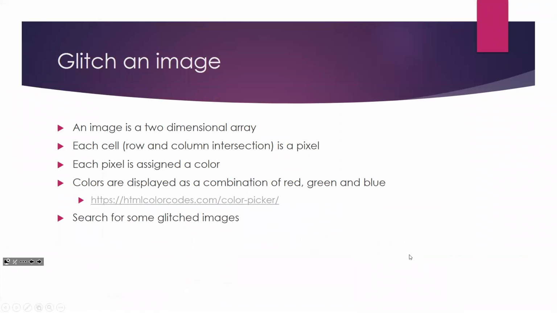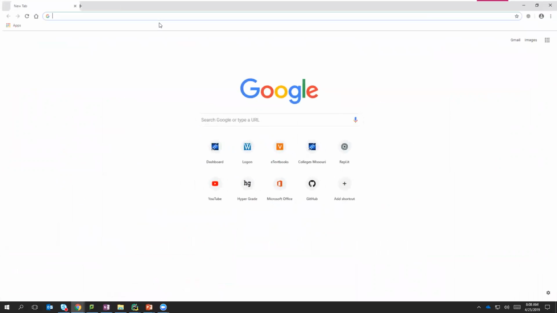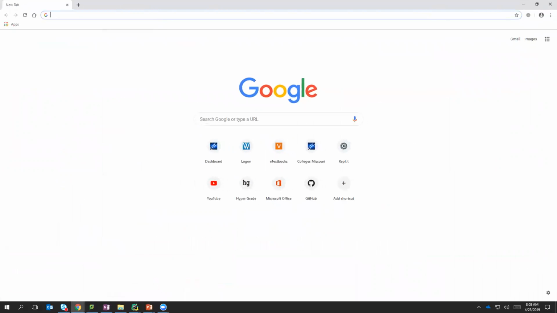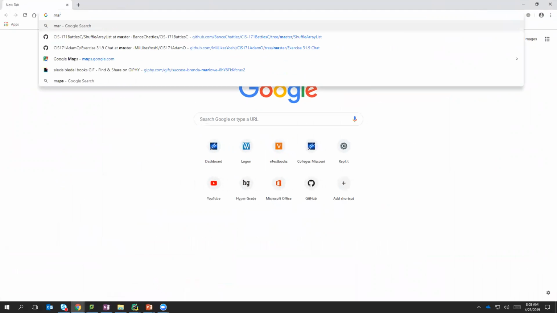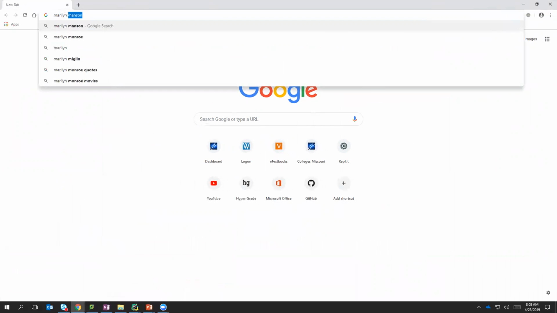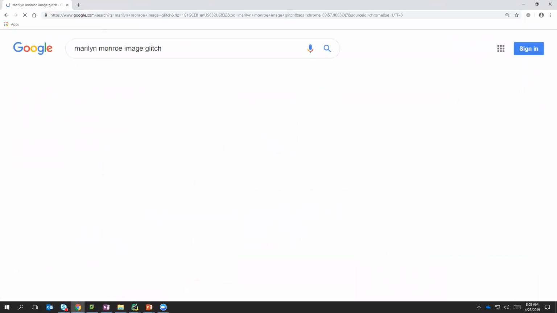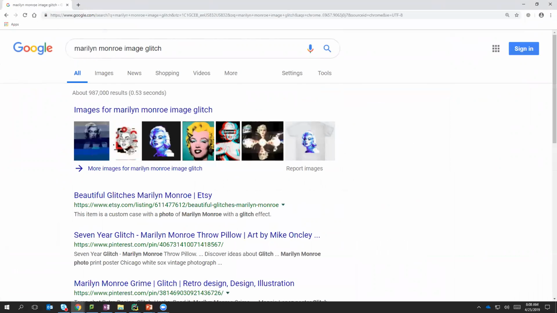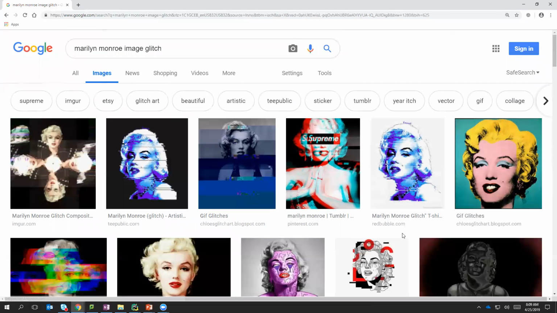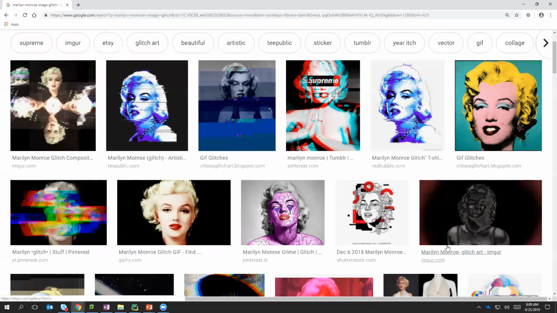So go ahead and search for some if you want to. See if you can find any cool ones. Let's see what we can find. I know there's some really neat ones out there. There's a bunch of Marilyn Monroe, that is, because you know the artists love to do Marilyn Monroe. And you'll find lots and lots of them for her.